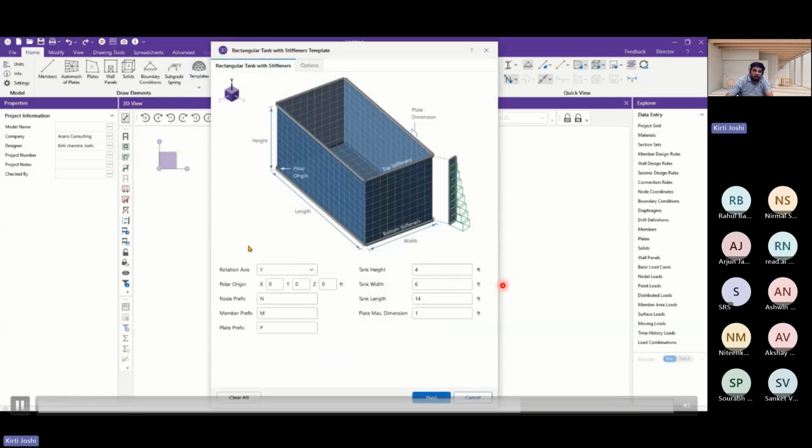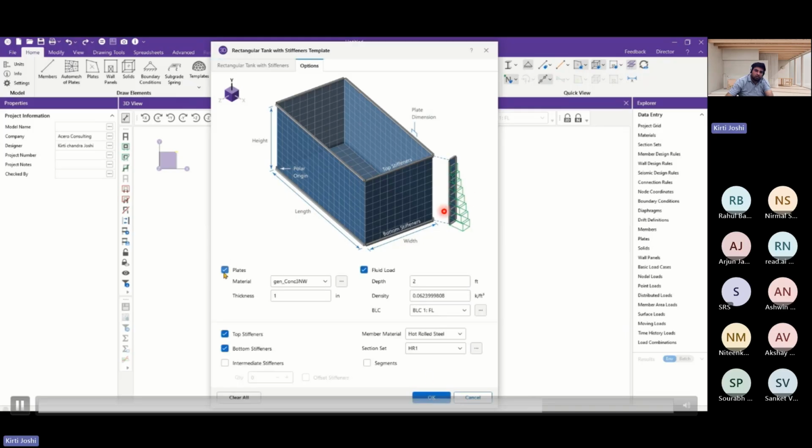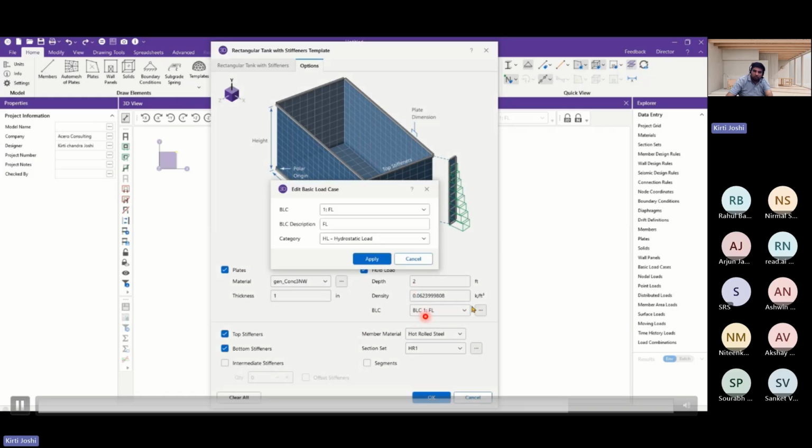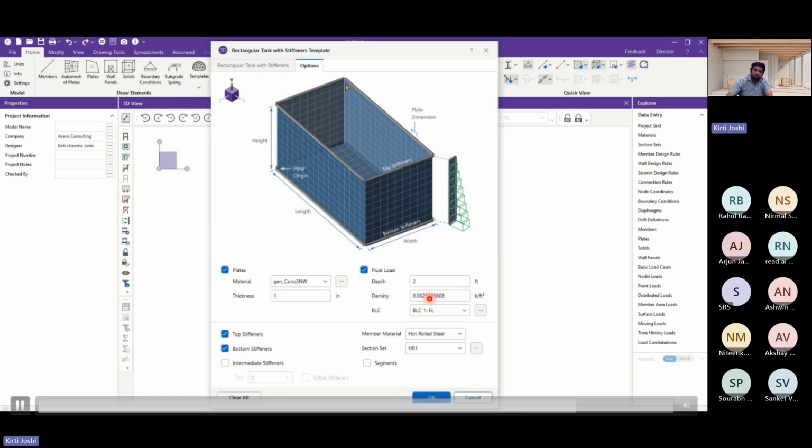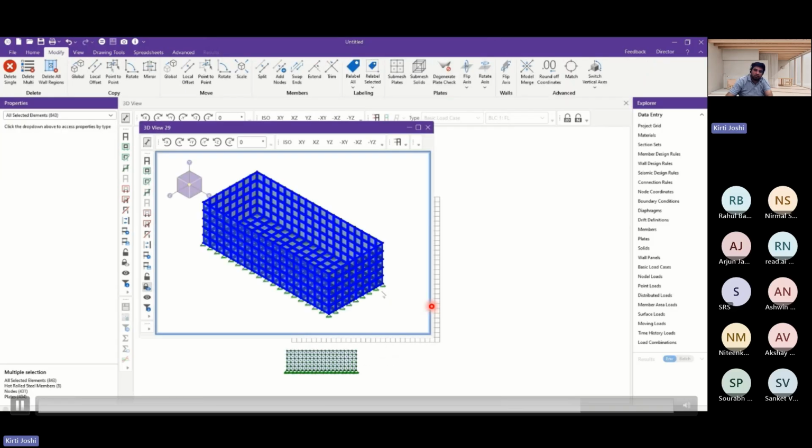So the next one is the rectangular templates. You can define the tank height and the dimensions. You can also apply the water pressure load, and you can also apply the plates. I've already used the concrete here, and you can add the top or the bottom stiffness or the intermediate stiffness within the tanks. There are fluid load options available also, and it will automatically calculate the hydrostatic load based on the parameters you have provided.